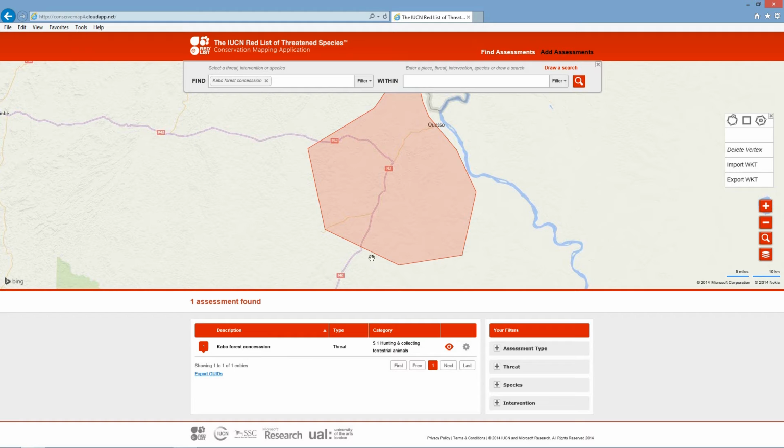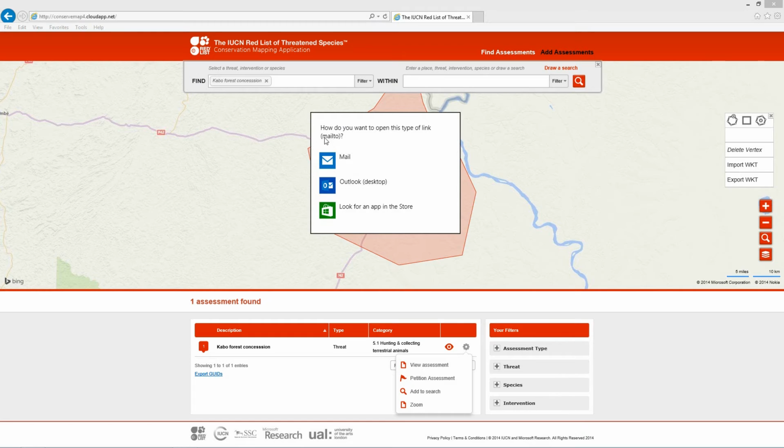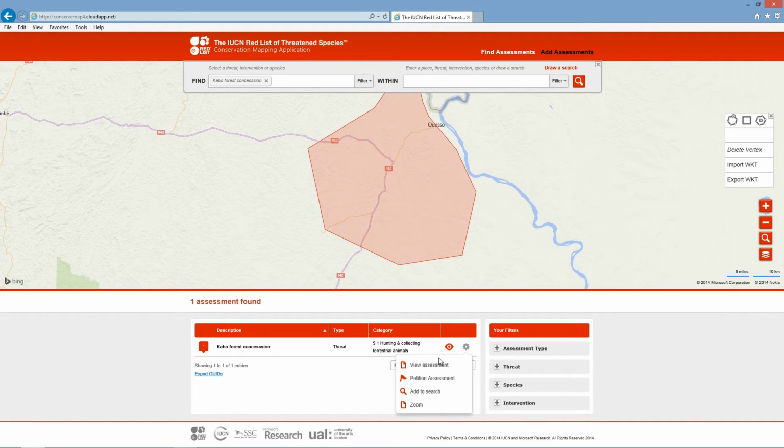Once you have your threat assessment, you can also petition an assessment, which means you can share it with collaborators and get other experts to look at it. You can add the assessment to a search by clicking the Add to Search. This means that you can find other species that occur, or other threats or interventions that occur within this area. For example, we might look at, and if you're looking for species, you need to make sure that the filter has them ticked on.